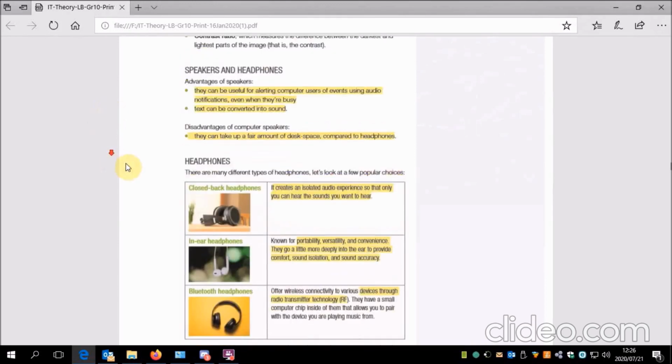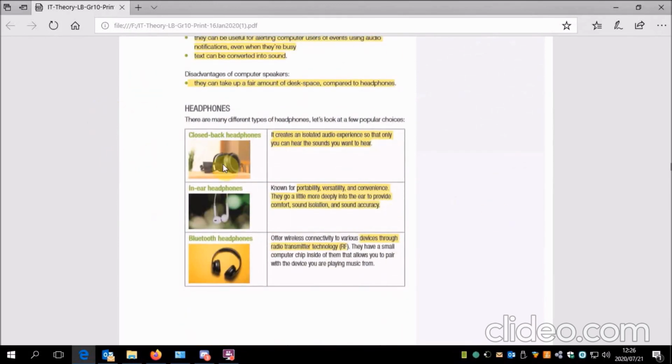Okay, so here's just a quick view of all the types of headphones you get. You get closed back headphones, which basically create an isolated audio experience so that only you can hear the sound you want to hear. Okay, then we've got in-ear headphones, so it's mostly your phone earphones. They are very portable, versatile and convenient. You can just throw them in your pocket and go. They also go a bit more deeply into your ear, to provide comfort, sound isolation and sound accuracy.